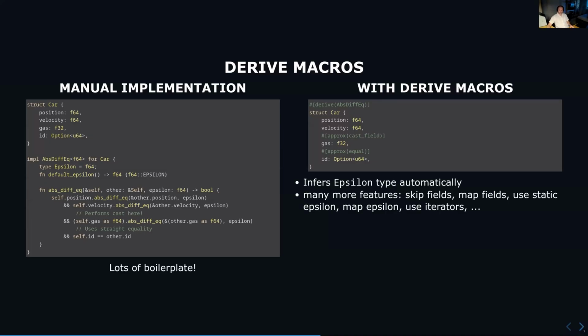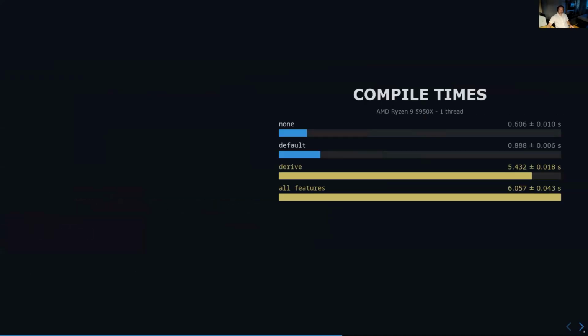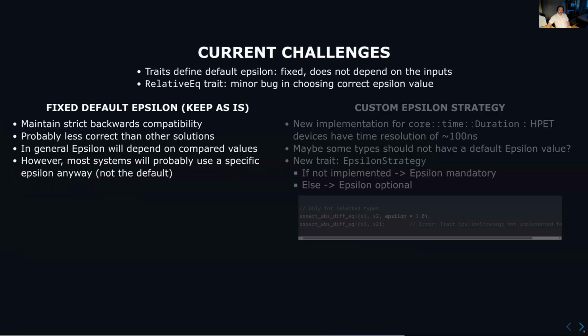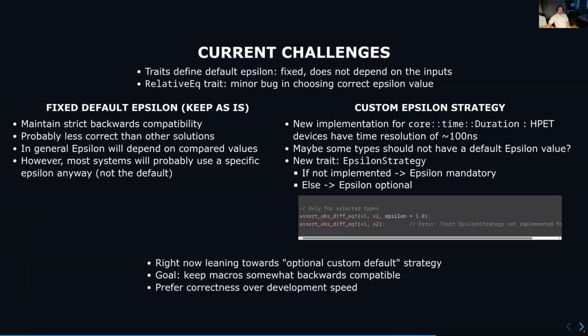We have derived macros. They're quite nice. They spare you a lot of time. There's some additional compile time involved. There are some challenges in how to define the default epsilon. And as it is right now, we have one fixed value. And the idea is to probably change this with a strategy of how to assign this epsilon value based on different input values.